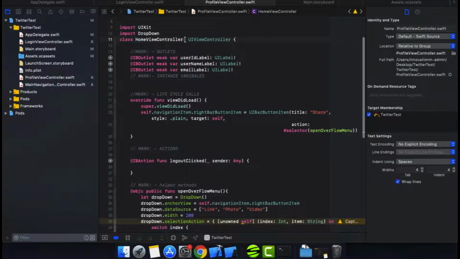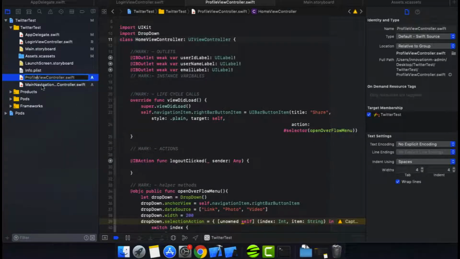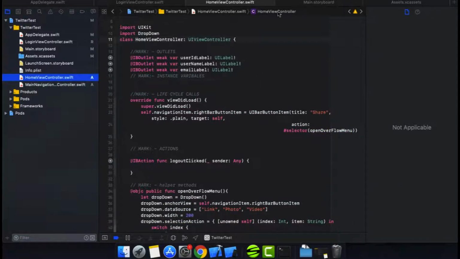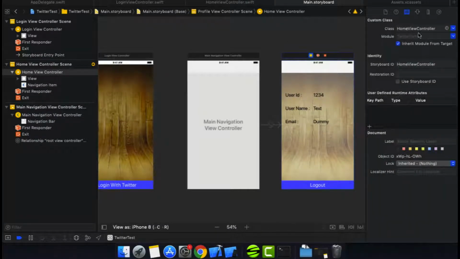As you can see, it is home view controller. Actually, the file name by mistake is profile view controller, so let's change it to home view controller instead of profile view controller. Okay guys, so this is our home view controller. Let me check whether the class is assigned or not. Home view controller, yeah, this is assigned successfully.